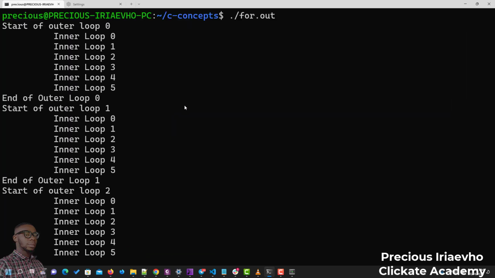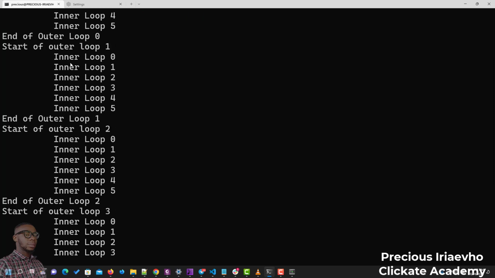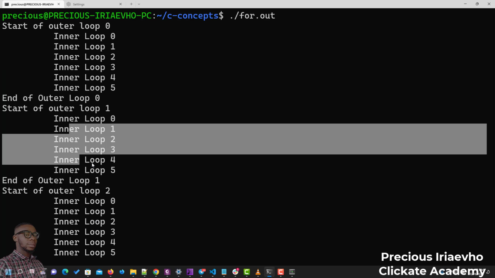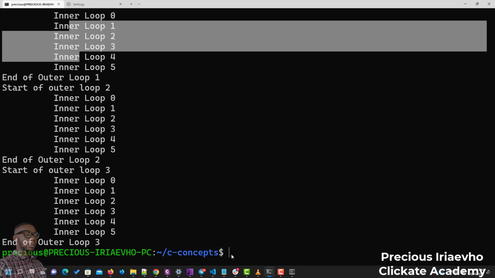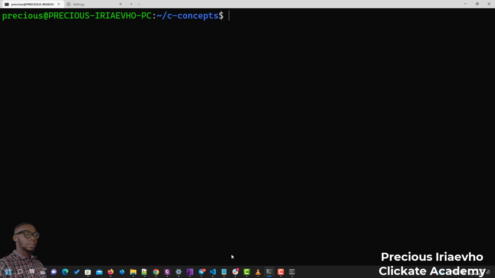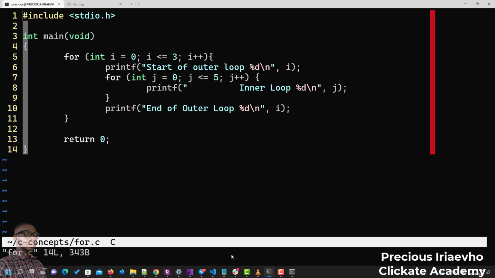So you can see what has happened. The first loop ran, then it went inside to run the inner loop, then end of outer loop, start of outer loop, then inner loop. You see, so this is how a nested loop works. It runs inside of itself. So that is it on inner loop in for loop. Now there is something else I want you to see, and it's called break and continue. So for break and continue, it's how you jump out of code.